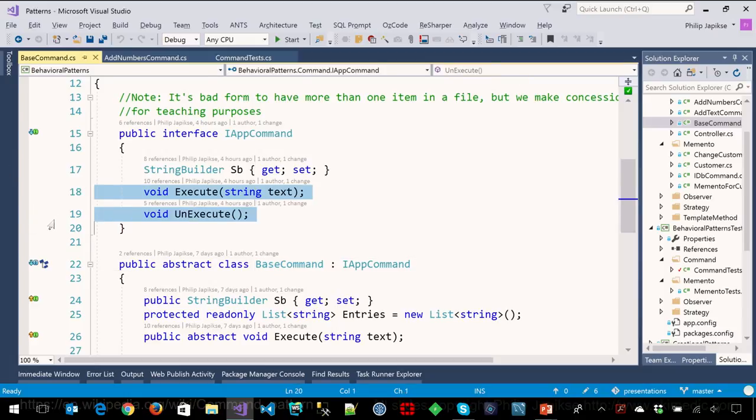So my I app command, and I just made up that name because I command is actually taken by WPF. I have an execute and unexecute. The execute takes in a string. This is what we're adding. And unexecute doesn't take a parameter because it's just saying unwind the last thing I did, right? If I had to pass in a parameter, it would be like Control Z requiring me to type in what I wanted to undo in order to undo it.